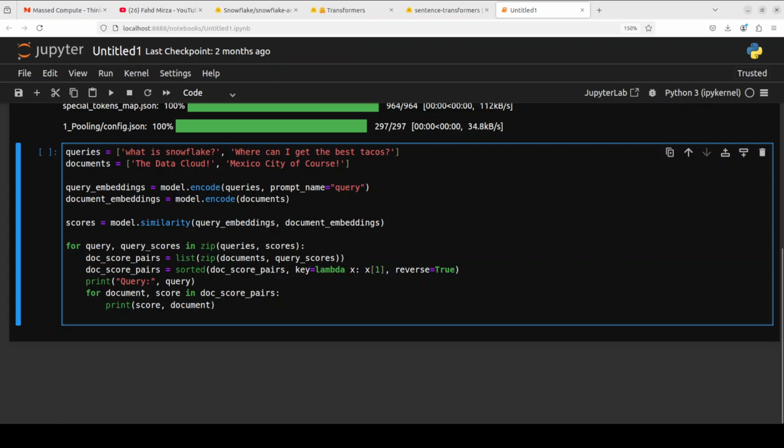Now, here we are converting both the query and the documents into numerical representations or embeddings. And once that's done, we are computing the cosine similarity score between the query embeddings and document embeddings using the model.similarity method. So basically, how similar these queries and documents are, or in other words, which query is similar to which document. And then we are looping through the scores, and the code is ranking the documents for each query based on their similarity score and prints the top ranked document along with their scores.